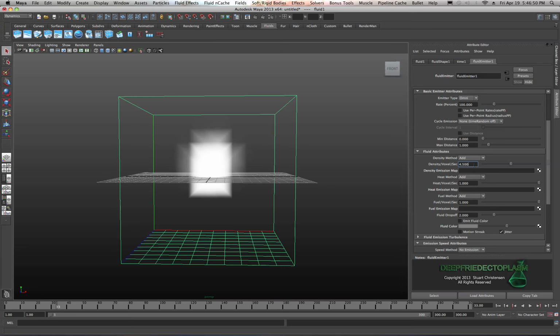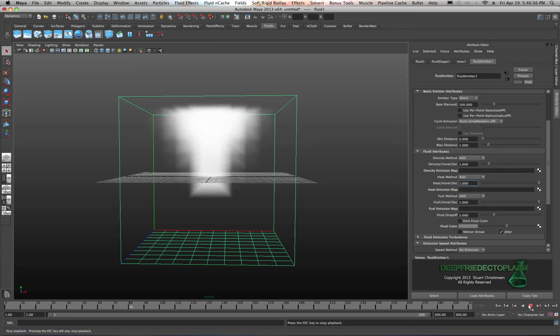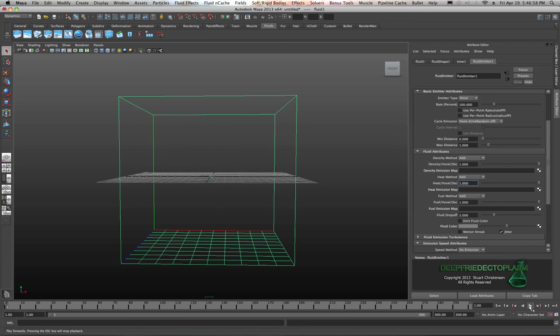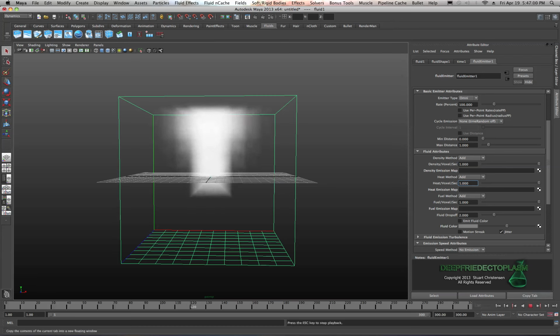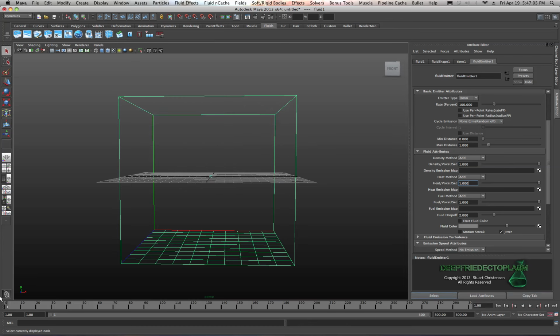So anyway, actually, that wasn't even at 1. Let's put this at 1 and hit enter. Go back to the beginning. All right, so there it is. Okay, no big deal, density. Let's move on to, let's give it a resolution and a size.